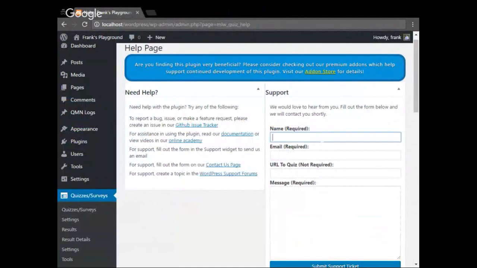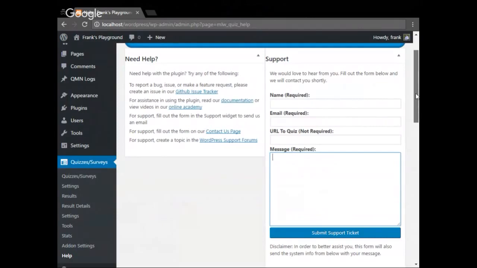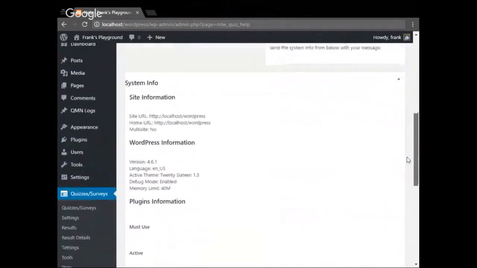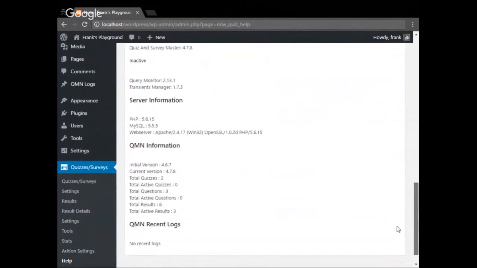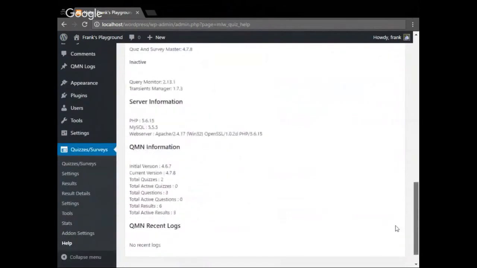Also from the help page, you can submit the support form here. This is the ideal method of contact if you're trying to reach out to us, mainly because it includes the system information down at the bottom here, which is very useful when we're trying to debug any issue that you're experiencing.